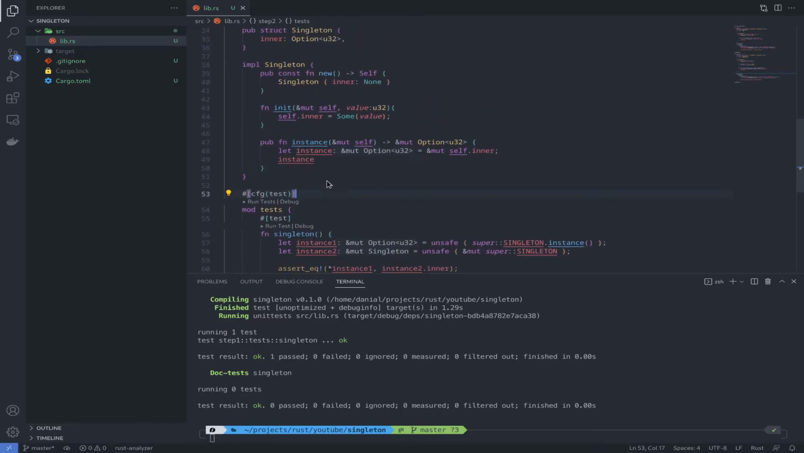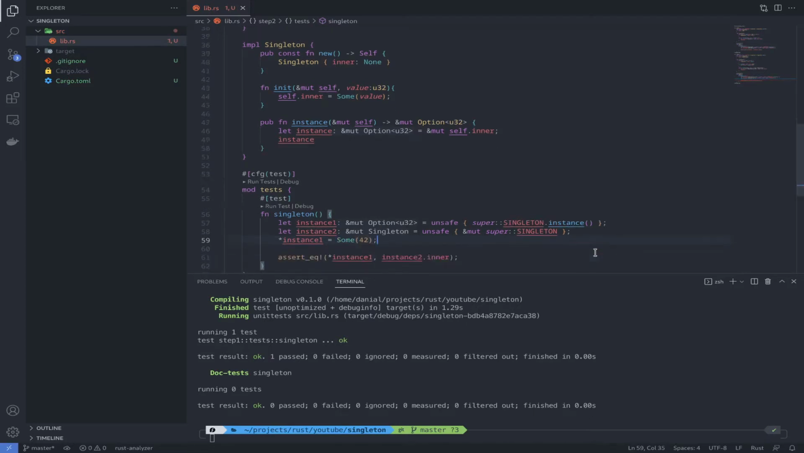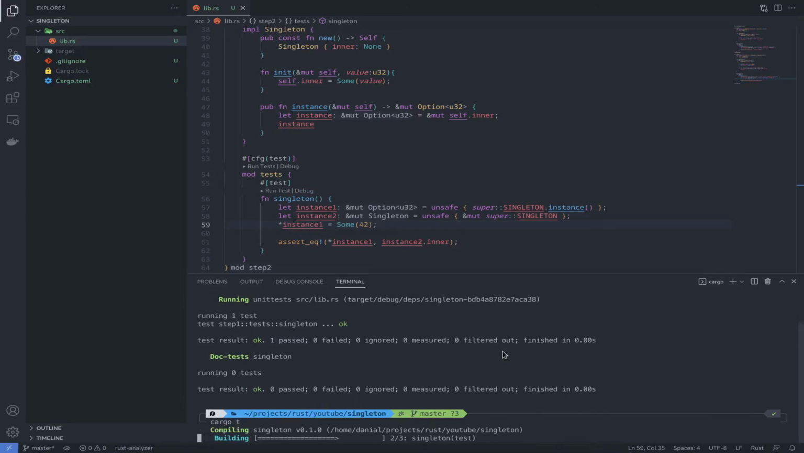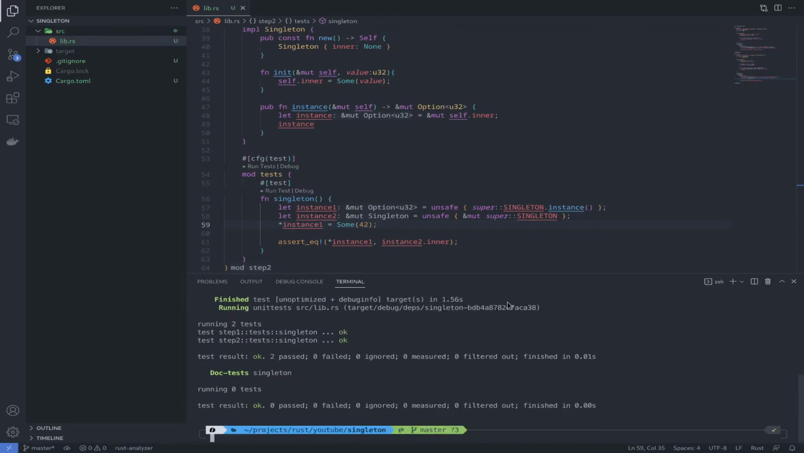Now over here, we need to assign the value to it. So I'll use, for instance, instance 1, dereferencing it equals Some(42). Okay, let's see if it's working or not. And voila, it's working.